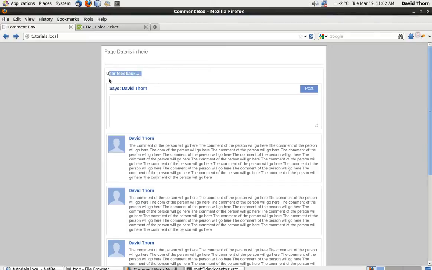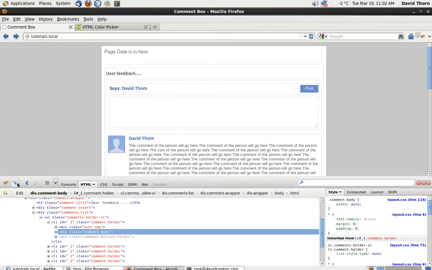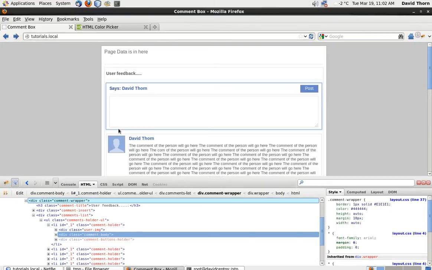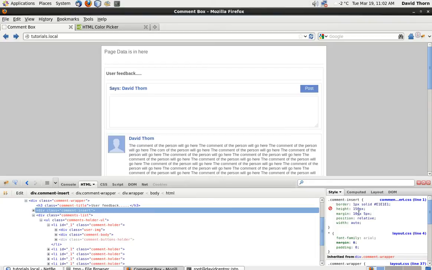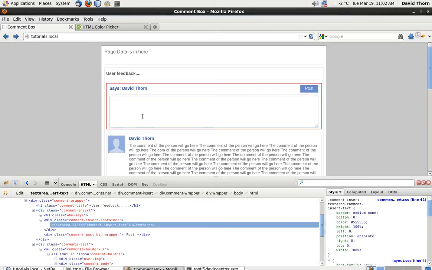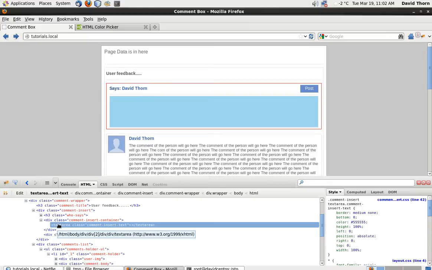Now we just have a title of user feedback, and then inside of here, where it says David Thorne, inside of this box, let's just use Firebug to highlight this. Let's just change this border to be red. Within inside of this box here is where the person will actually comment. What we do have is a text area where the person's going to insert their text. It doesn't have an ID or a name at the moment. We're going to start doing that in the further tutorials when we link it up with JavaScript.